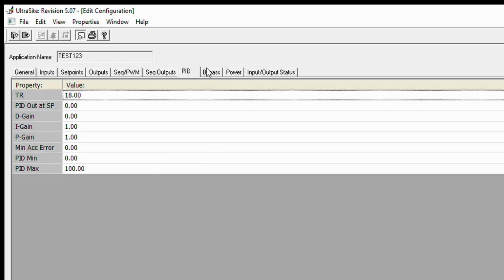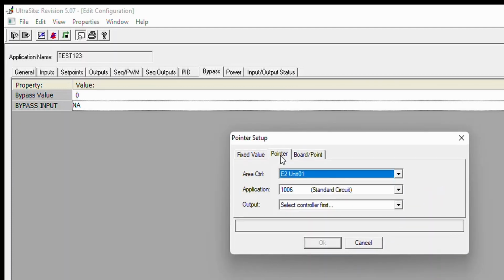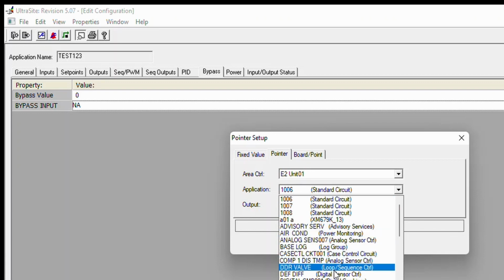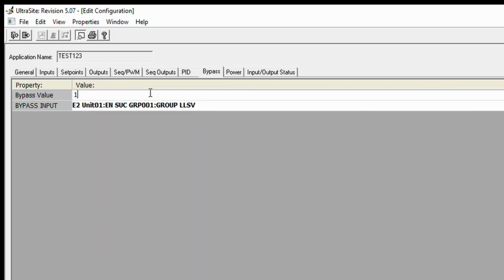Now this bypass function comes in handy. You could use this bypass function for a couple things. I recently did this with a liquid differential valve. When it's not calling for the liquid differential valve, I turn the bypass value on, and I have it set right off the E2 down here at the input. So I went to a pointer, brought up the enhanced suction, and tied it to the group line solenoid. And then I put the input at 100%.